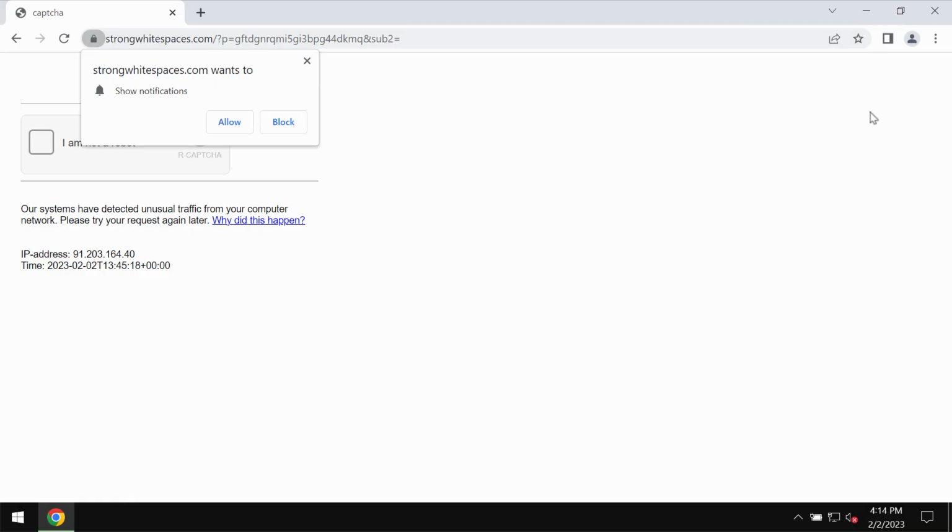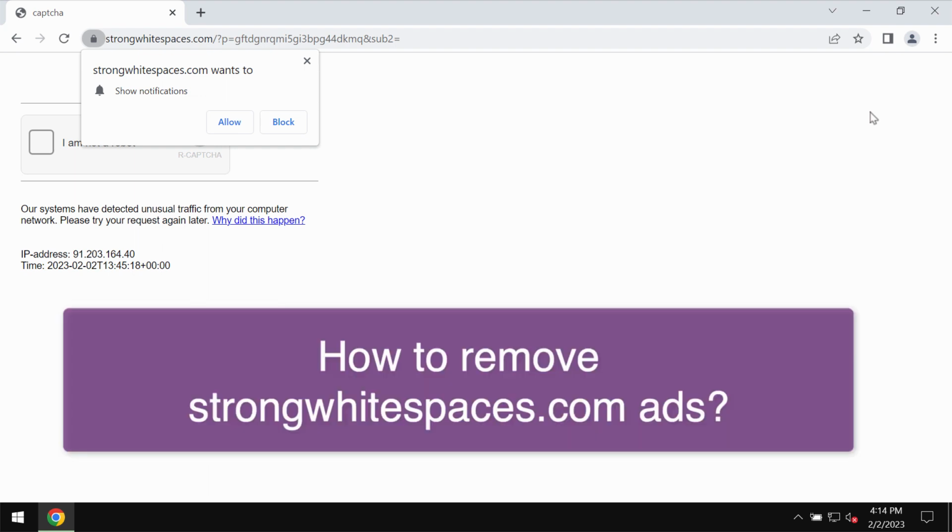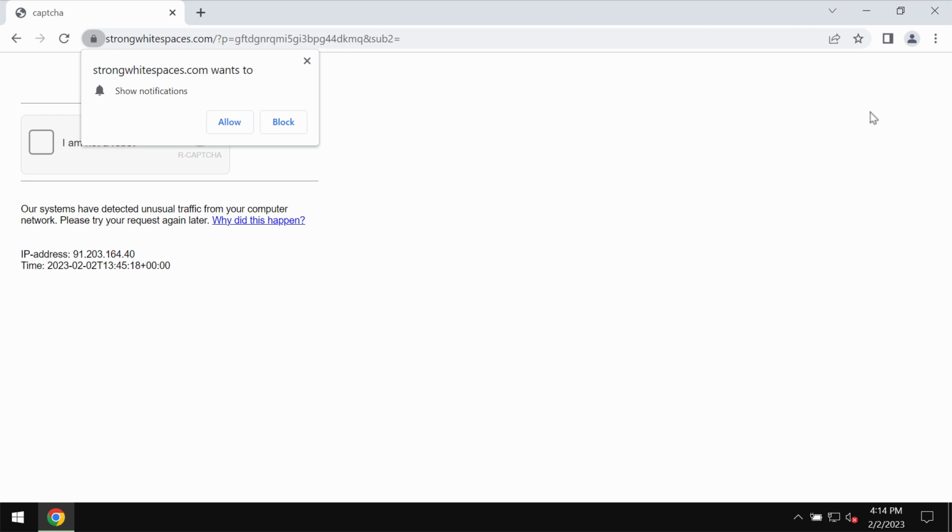My video tutorial will provide you with instructions that will help you to remove malicious pop-ups related to the site strongwhitespaces.com. Strongwhitespaces.com is a malicious site that tries to trick its visitors into clicking on this allow button.